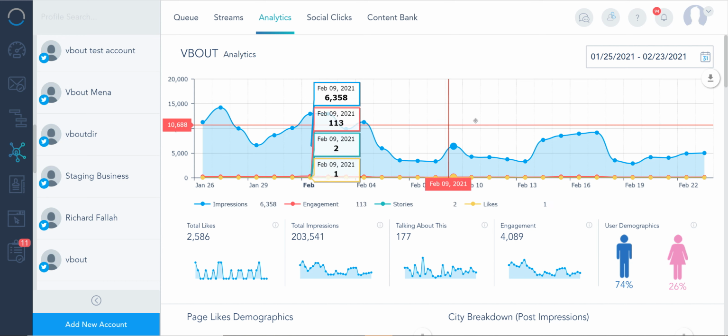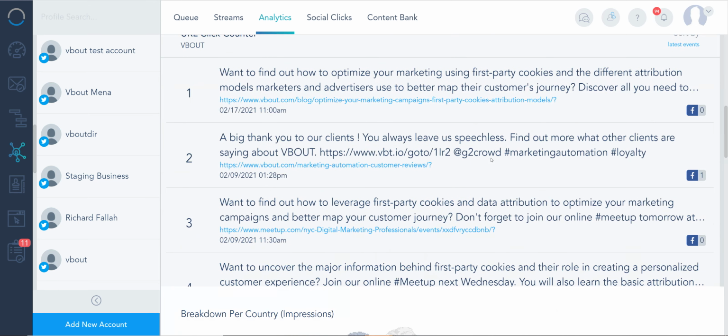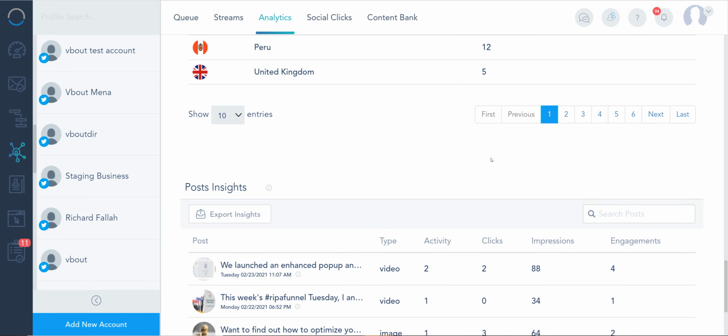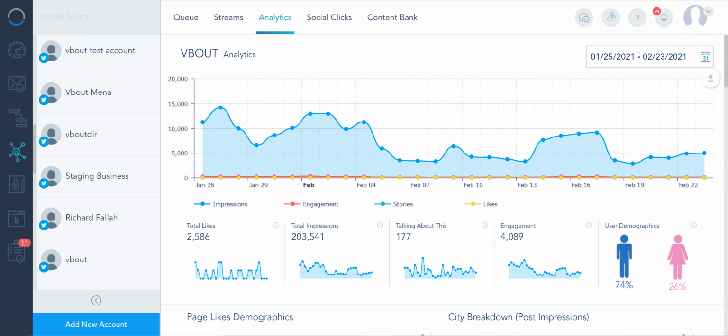to get access to all the data I'm looking into right now, including impressions, engagement, stories, and of course, a lot more. Many of these can be exported into their own tables. You can load more to get access to more data. You can use a search utility, and of course, from the top right, you have a date range.